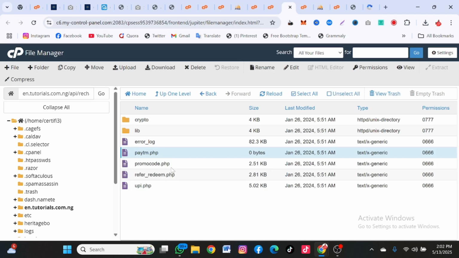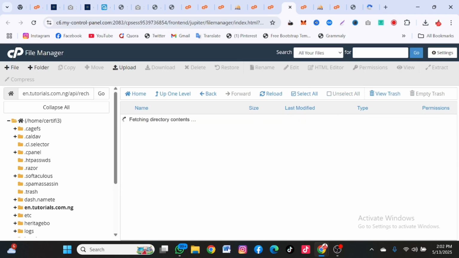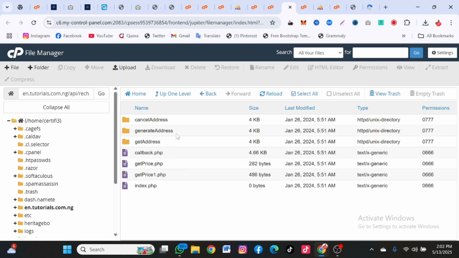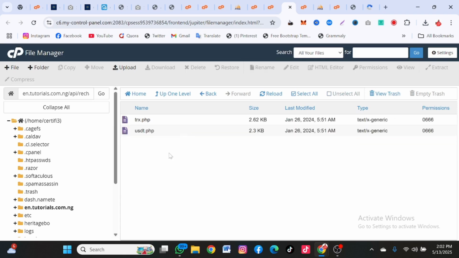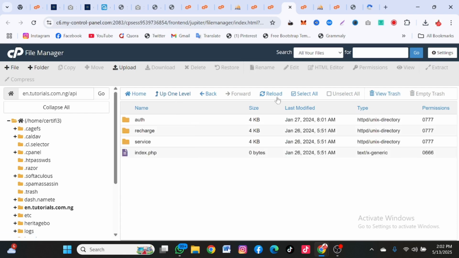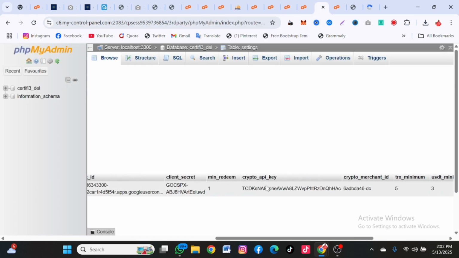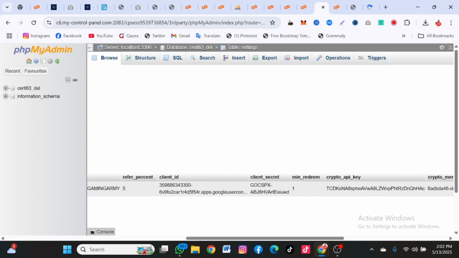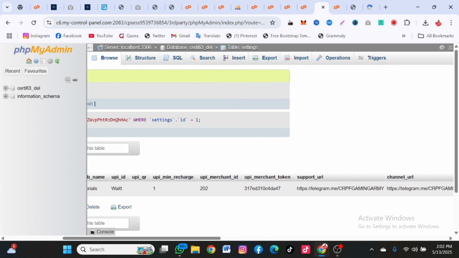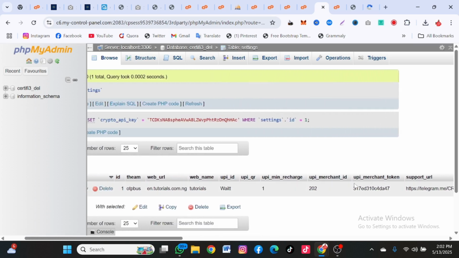Promo code, you can leave this one yourself, right? So the crypto here is for generate address. This is USDT and TRX, so you can edit them yourself. Then you can come here and add your crypto API for the Paytm merchant ID. Now you come here as well, UPI merchant token, that's for the UPI payment gateway. This one is mainly India.